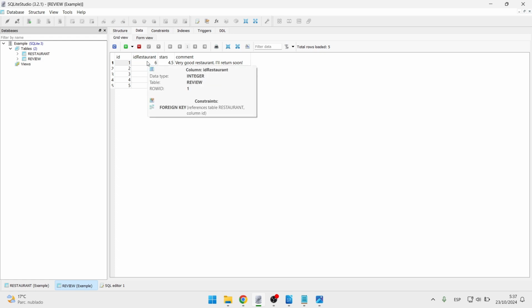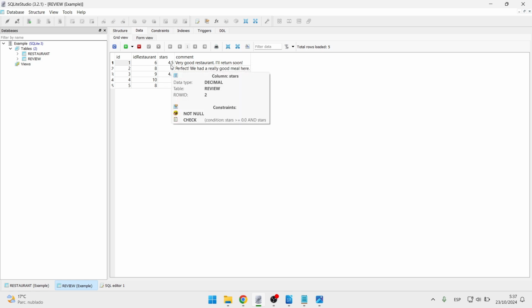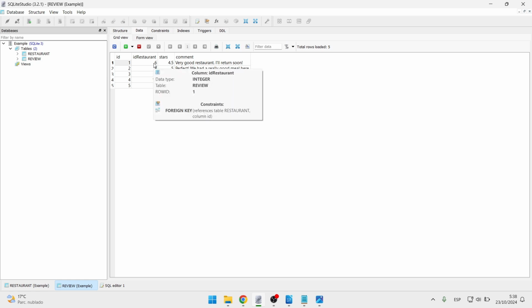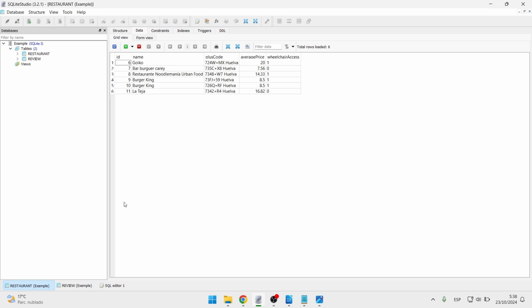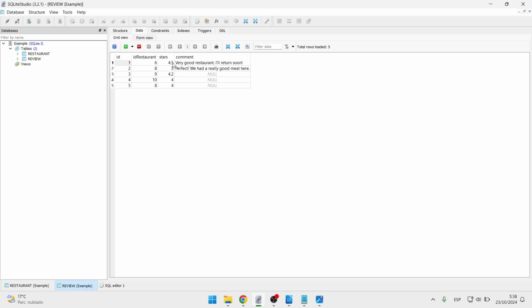When you have a relation, you have a column that relates the data from one table to another. In this case, the review has stars between 0 and 5 and a comment. And this review, for example, is for the restaurant number 6. So the restaurant number 6, if we go to the restaurant table, is Goiko in this case. So you know that this review is from that restaurant, and you have other reviews here.